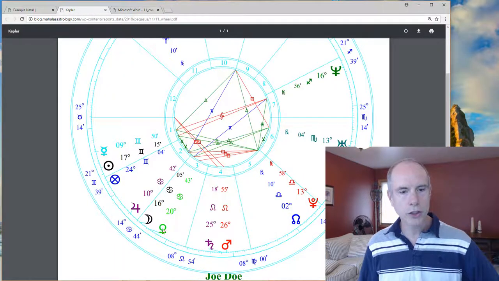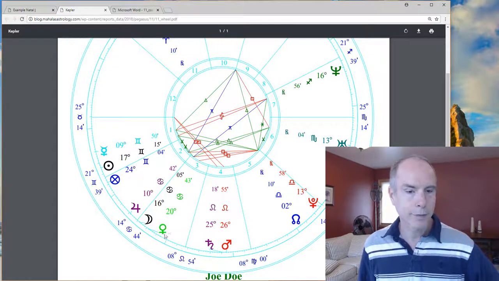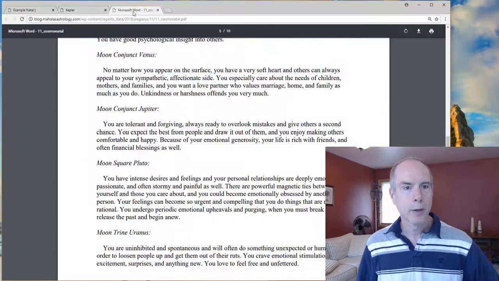So in those conjunctions, here's the two conjunctions. So we've got the square, we've got the moon conjunct Venus and Jupiter, which happens to be those Venus and Jupiters. And they're going to tell you, we've got a paragraph in each one.